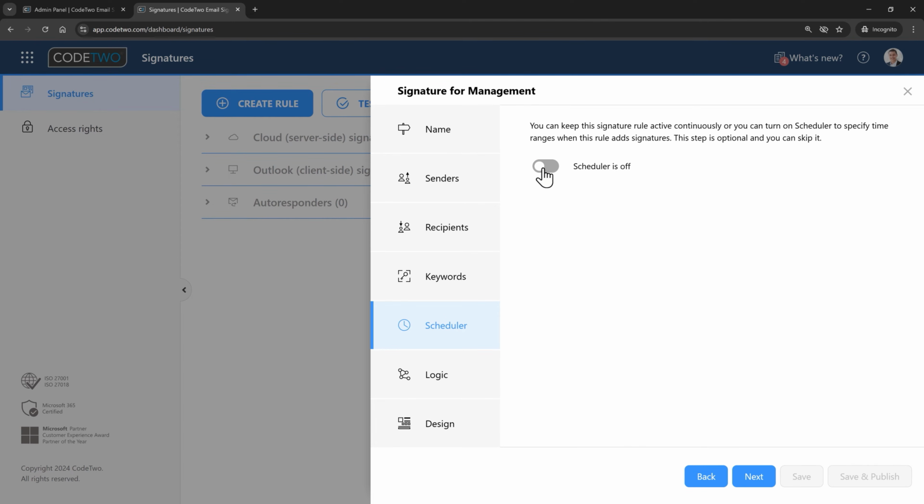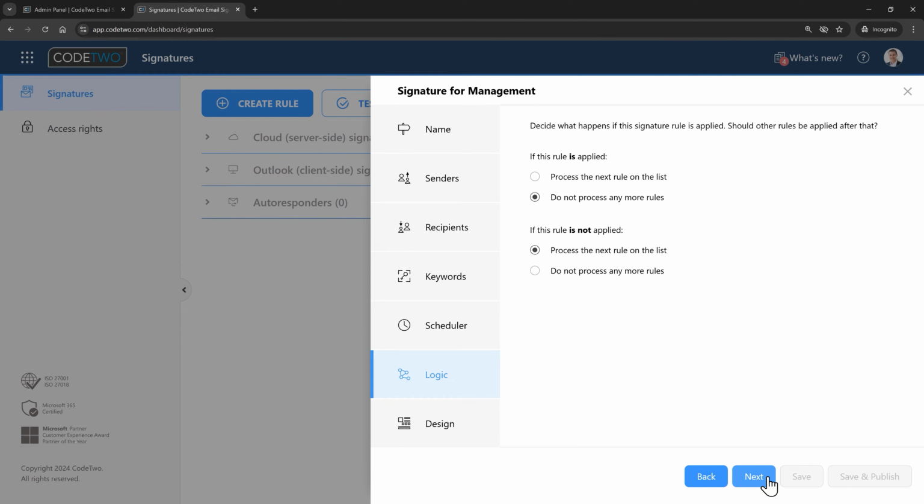One last step before you start designing your signature, you need to decide what happens if you have more signature rules. Should other rules be processed after this one? In CodeTwo, rules are processed from top to bottom. With the default setup here, if this rule is applied, the next rule on the list will not be processed. But if it's not applied, the CodeTwo service will process the rule that follows it.